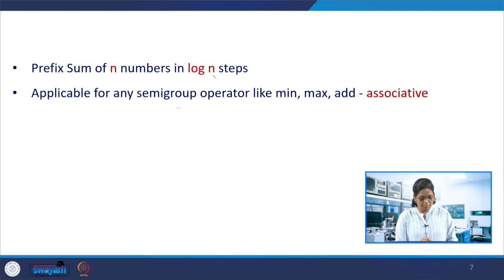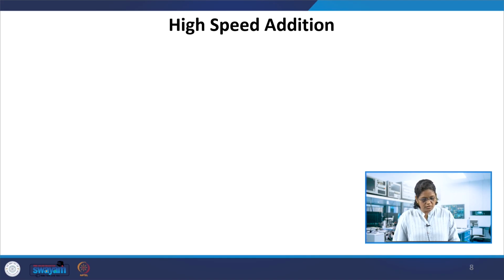So it is applicable to all semigroup operators. If you learned min, max, add, those are associative; in digital electronics, you must have gone through this. So this is the high speed addition. Let's see how this can be done.